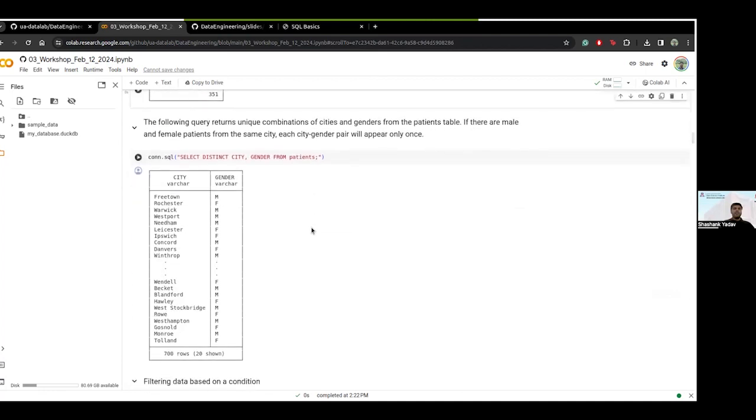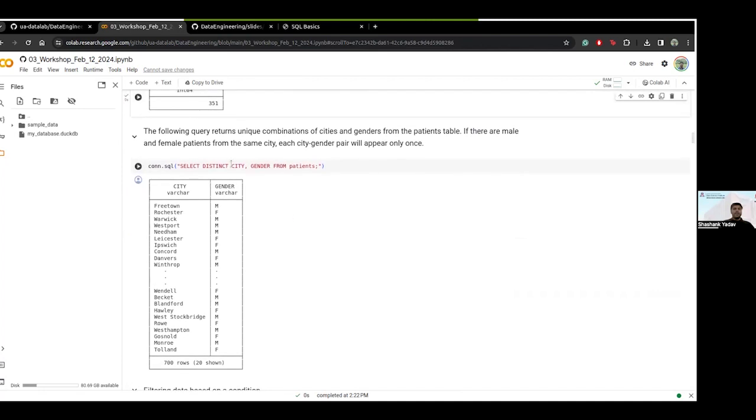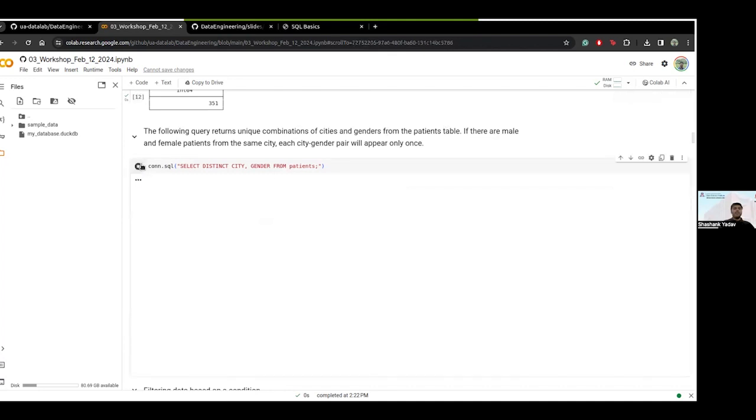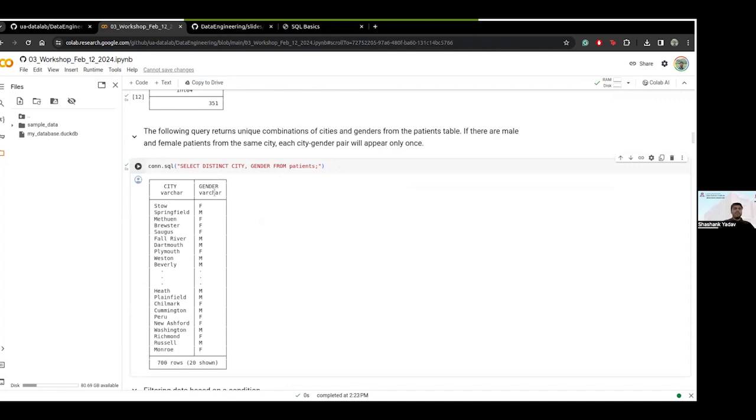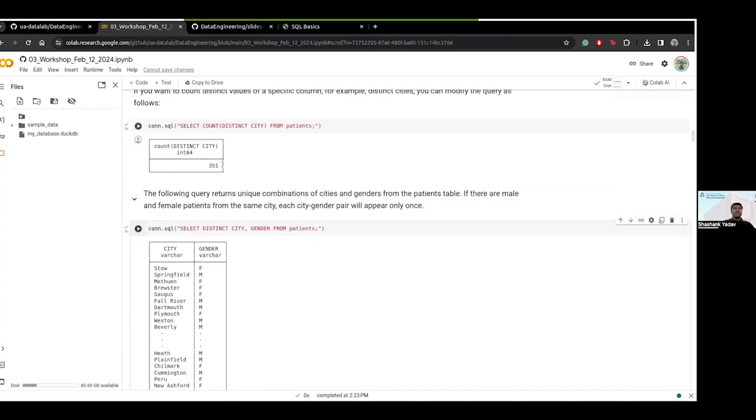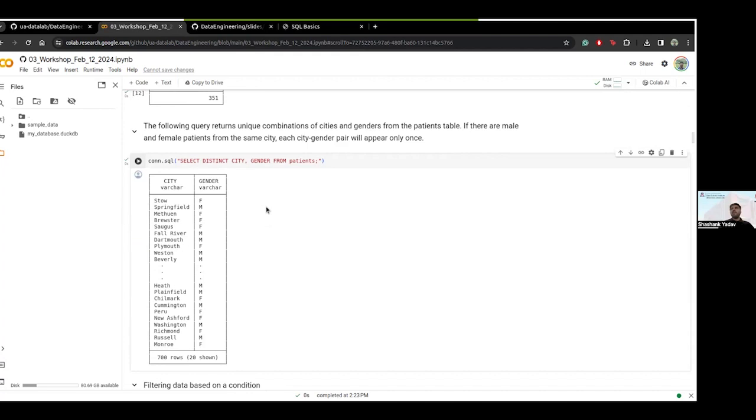Now if you want to know city and gender, this is multiple columns. Instead of distinct city, you do distinct city and then gender. Then you have unique combinations of cities and genders from the patients table. Once you run this, you have all the cities here and you have gender. Assuming there are 351 cities and assuming male and female, you will see around 700 combinations from both types of patients from all the cities.